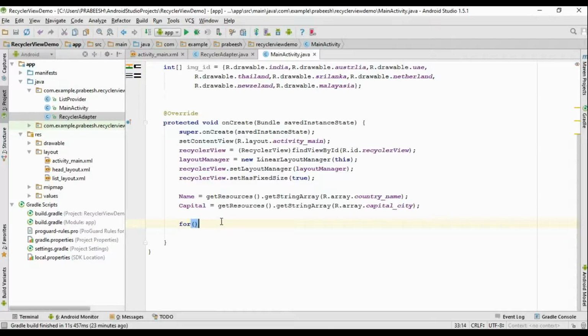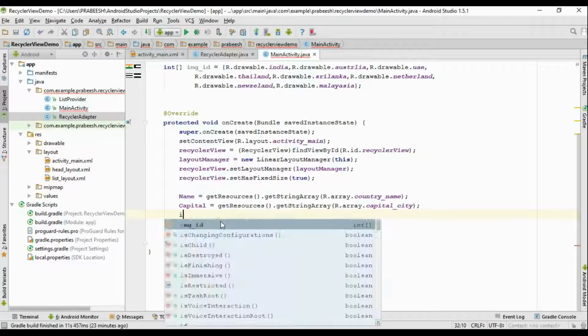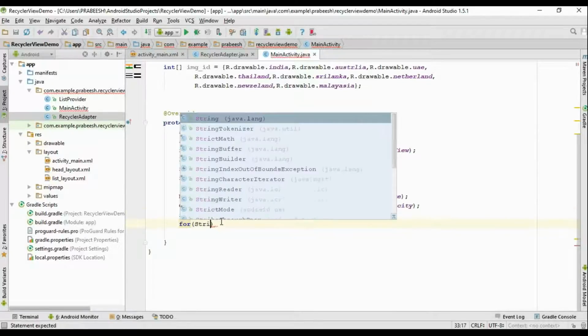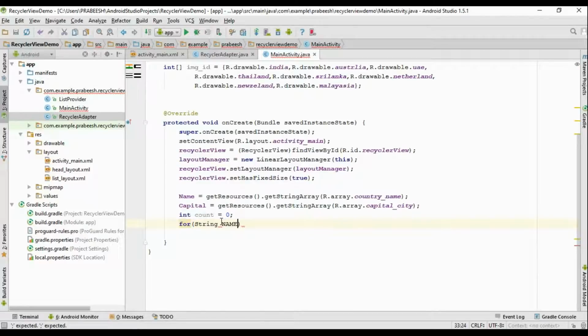Now add a for each loop here. Before that we need some variables. So declare a variable called count. Initialize that variable to 0. Now declare a string variable here, string name, and initialize this for each loop using this array called name.